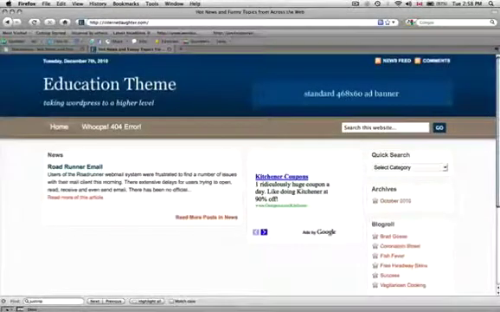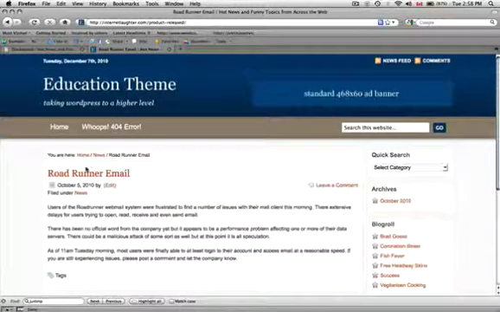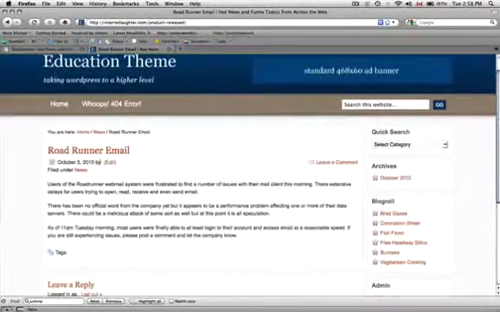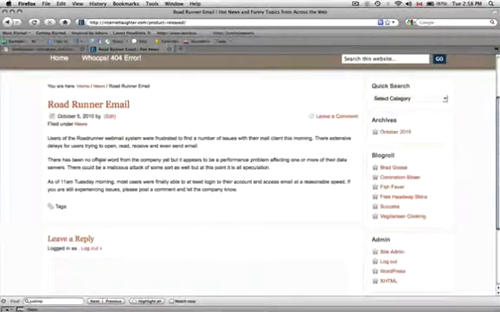So the next thing I want to show you with regards to putting ads on your WordPress site is, we've got our ad here on the sidebar. Now let's look at a blog post. So here's a single blog post called Roadrunner Email. I actually had an ad in there earlier. I've removed it to show you the whole process.